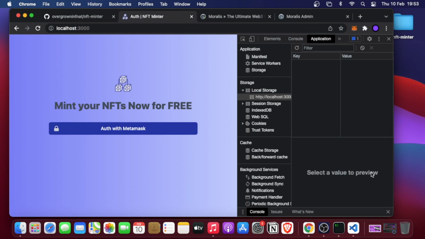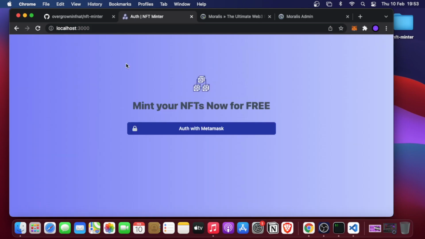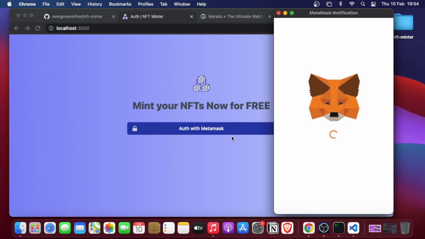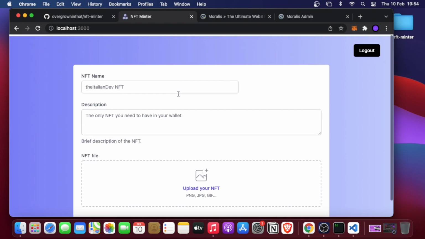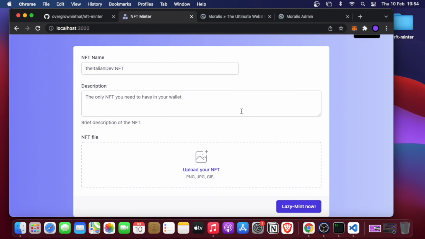Logout, look, the auth object used by Moralis to keep track of our session disappears from the local storage, and the sign in, the auth page, shows up again. So let me log in again. So we have our upload form, and look, so easily a complete authentication flow is handled by Moralis, and so we have injected a Web3 authentication inside our Next.js application.